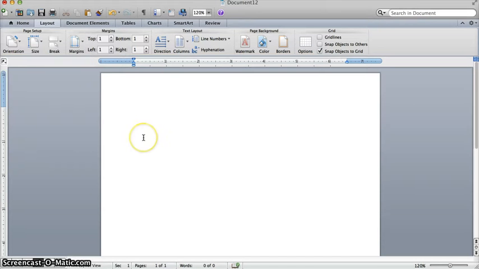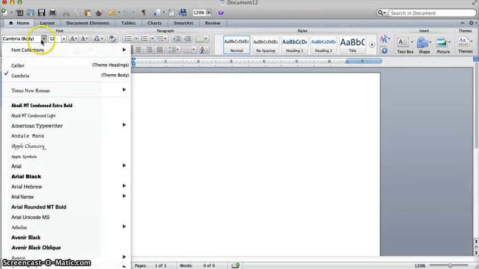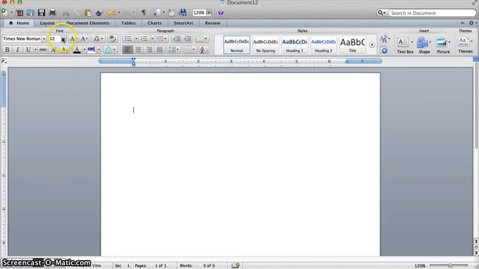All right, so now that that's settled, let's take care of our font and spacing. So I'm going to click on Home, and I should be using Times New Roman, so I'm going to click on the font type here. And it's one that I've used recently, so here it is. I'm going to click on that. And the size should be 12, so that's good.